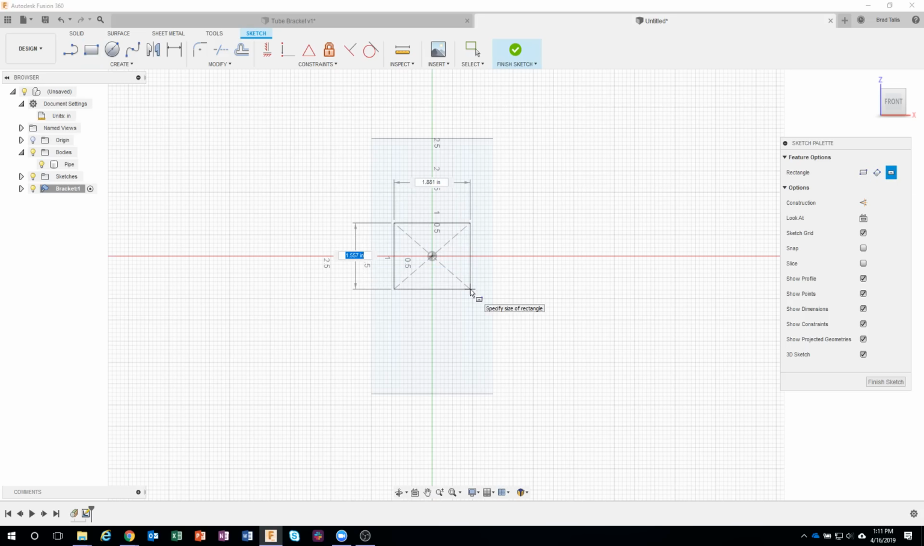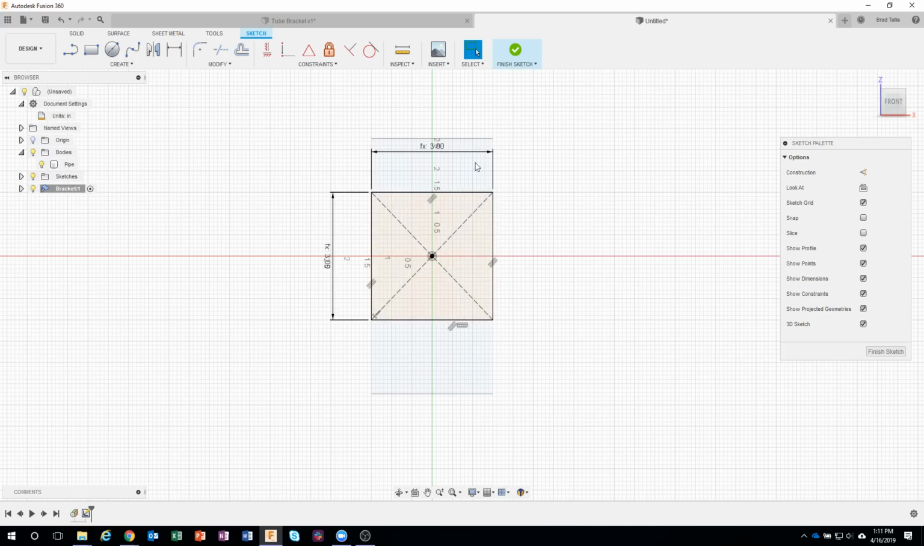Now, again, I'm going to reference the parameter that I created. So I want the width of this rectangle to always be the diameter of my pipe. So I'm going to start typing in pipe diameter. And you'll see how that updated. And then I'll do the same thing here. Let's just start typing in pipe diameter. And we can see that it's going to create a rectangle that is always going to be whatever that pipe diameter is going to be.